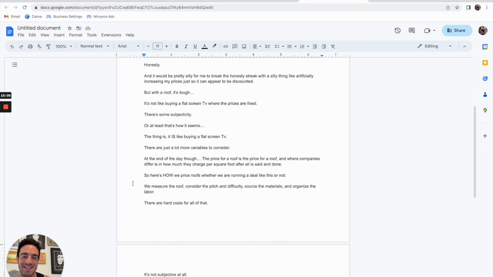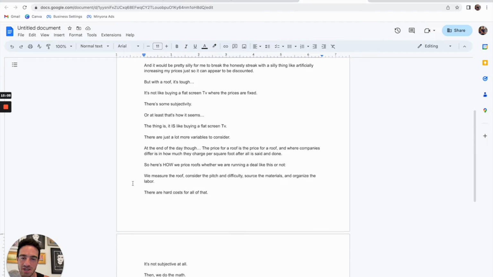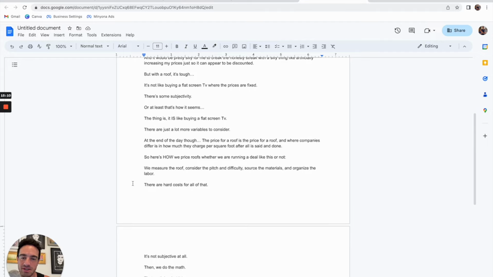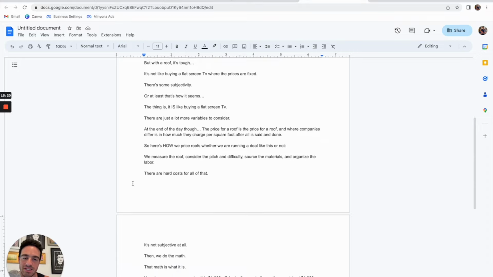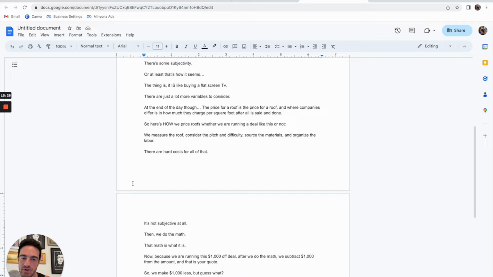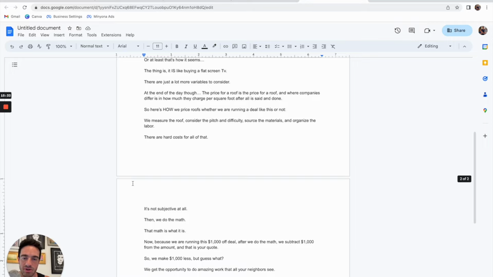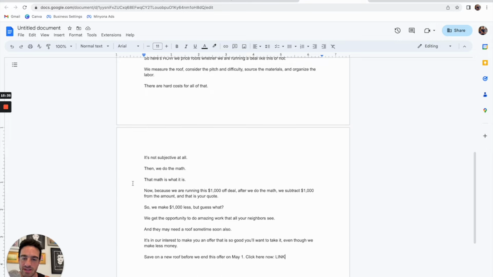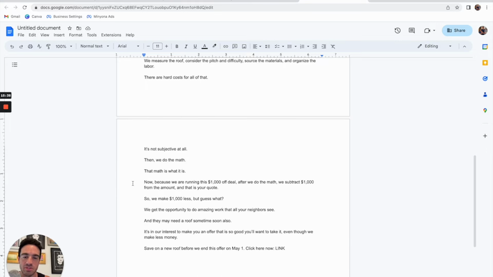The thing is, it is like buying a flat screen TV. There are just a lot more variables to consider. At the end of the day, though, the price for a roof is the price for a roof. And where companies differ is in how much they charge per square foot after all is said and done. So here's how we price roofs, whether we are running a deal like this or not. We measure the roof, consider the pitch and difficulty, source the materials, and organize the labor. There are hard costs for all of that. It's not subjective at all. Then we do the math. That math is what it is.